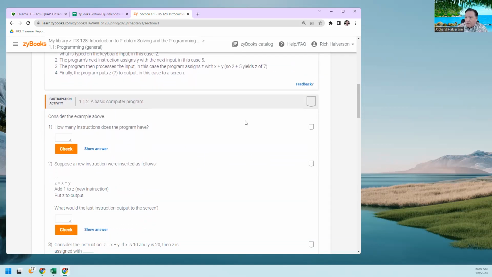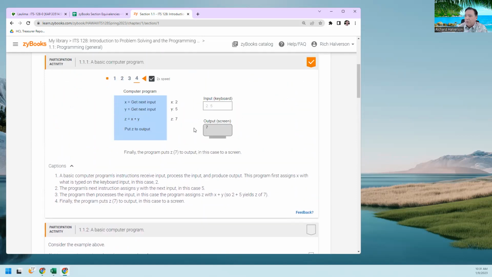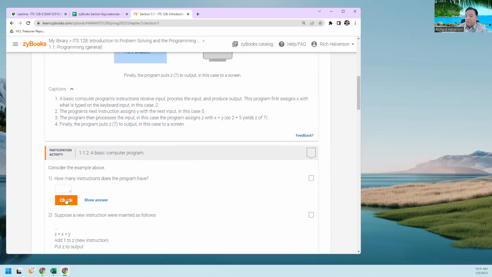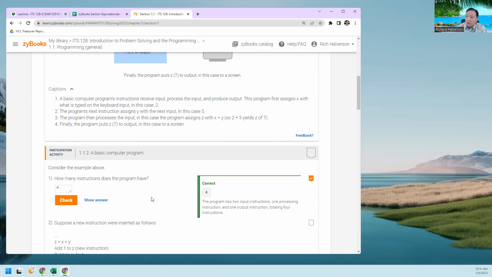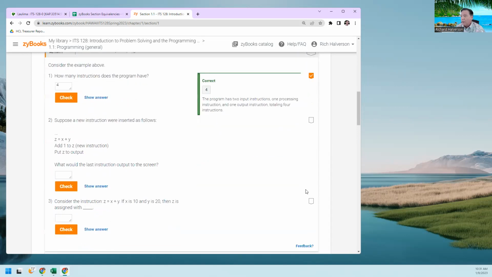Here are just some basic questions. How many instructions does the program have? I guess it's this program up here. 1, 2, 3, 4. So I'm going to say 4, but what I could do is click on here. But I'm going to say 4 and see if that's it. Check. All right. So I got the check mark here. So I got some points, and I want to get them all.